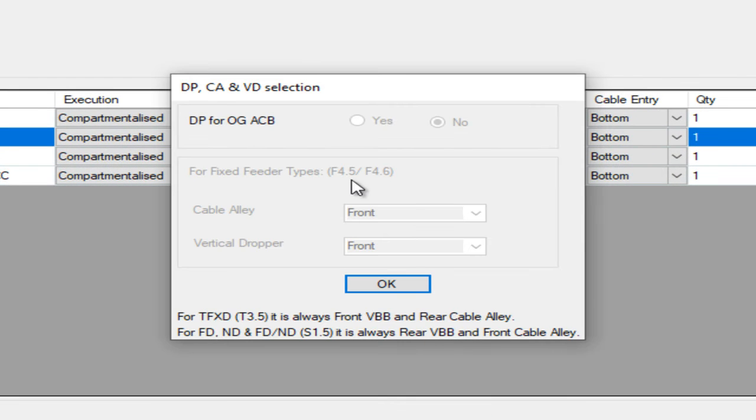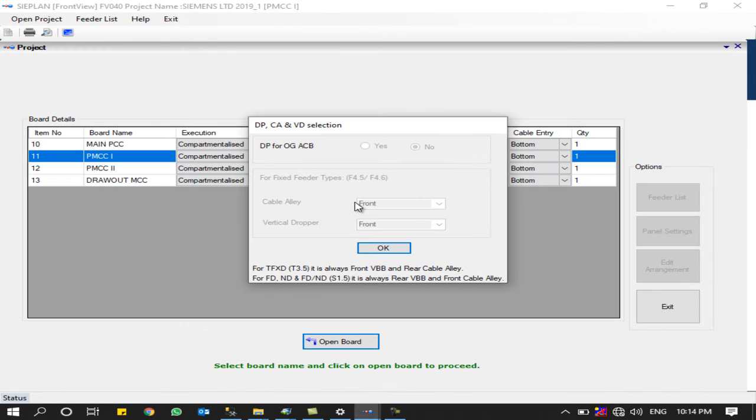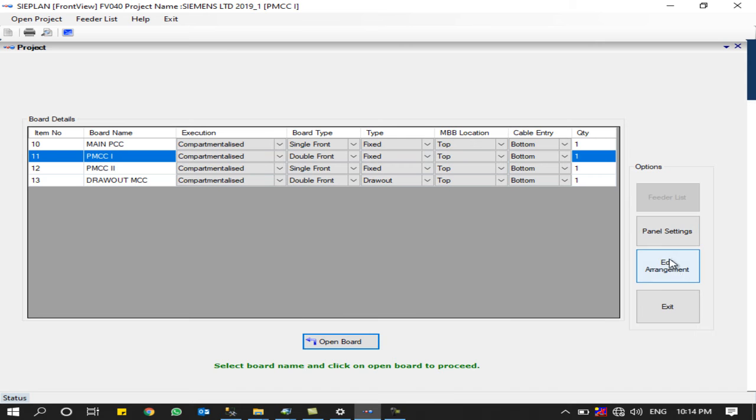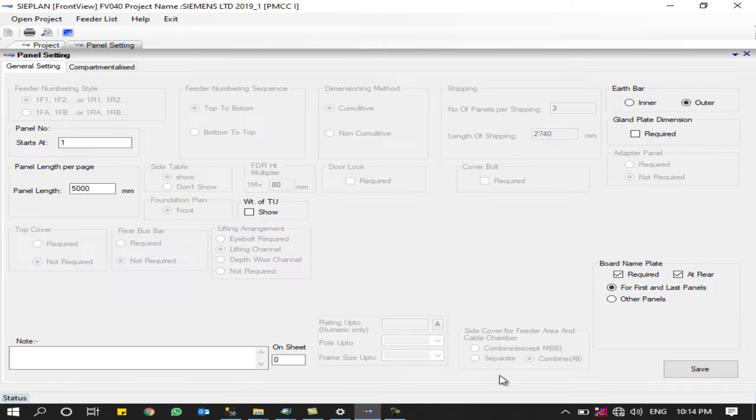After that it is asking for the F4.5 and F4.6 execution. If the board is double front, that is not applicable, and we have selected a double front board. Hence these fields are disabled. After that you can save that panel setting.